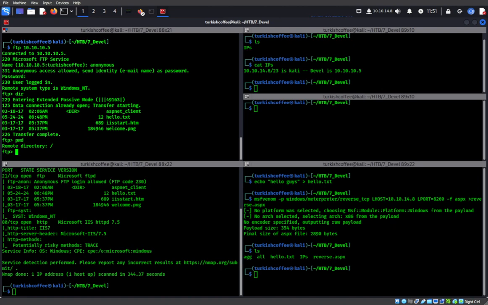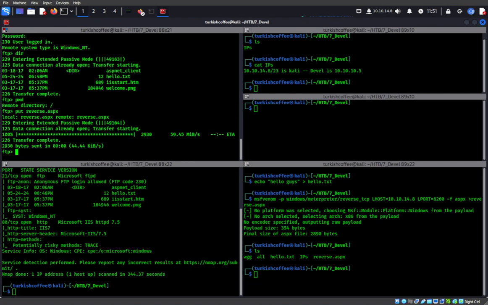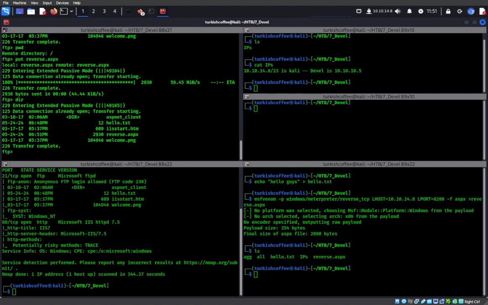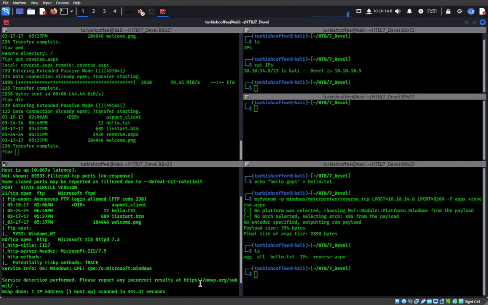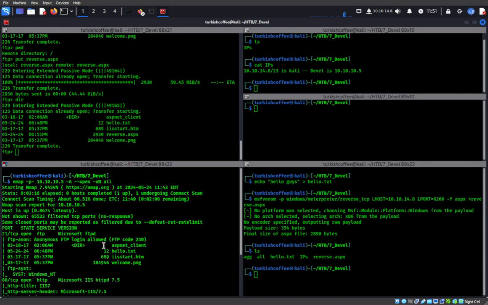So this is also key. We have to be careful where we put the payload, because then we have to navigate to the URL and be sure we trigger the reverse shell, and to do that we have to be sure where we are. Again, put reverse.aspx. Okay, it's there. Now, almost forgot: as you can see, there are no other ports, at least TCP.